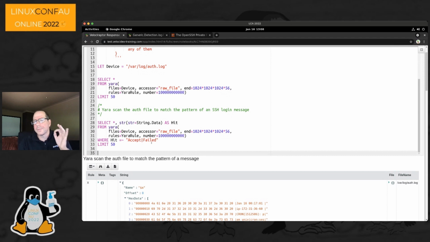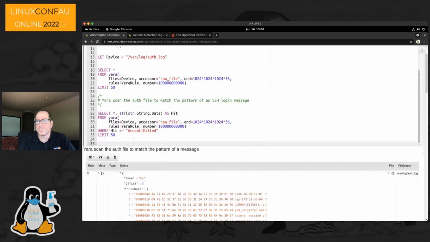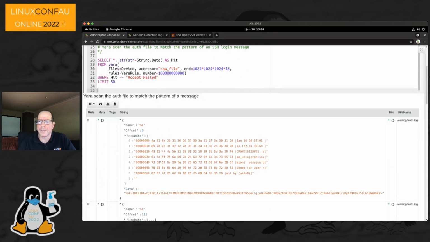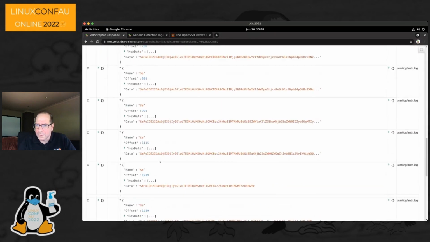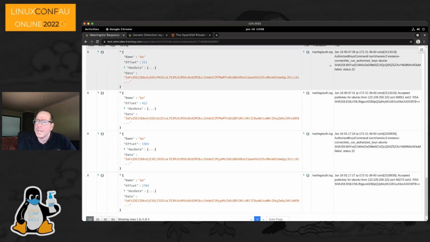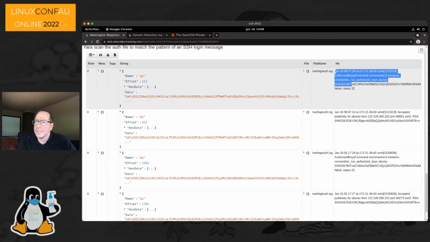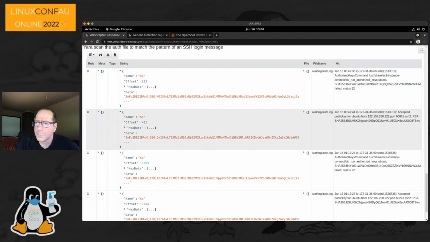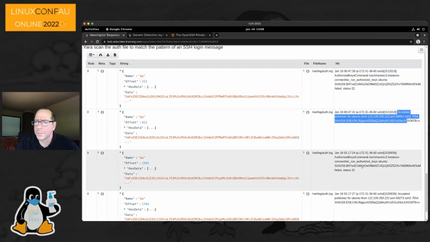Then what we're going to do is extract the actual hit and look for only things that look like maybe SSH logins, right? So it has to have the word either accepted or failed. That's really all we care about in this case. That's the second query here, and you can see the hit is essentially the SSH logins. So it's accepted, login, and so on, right?